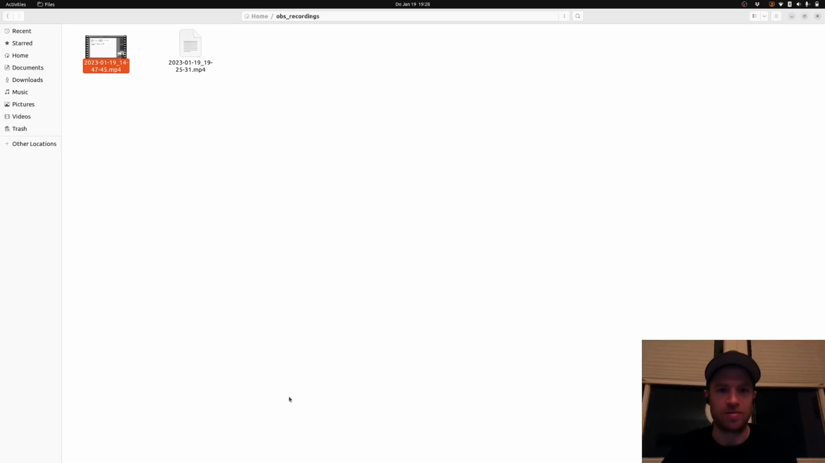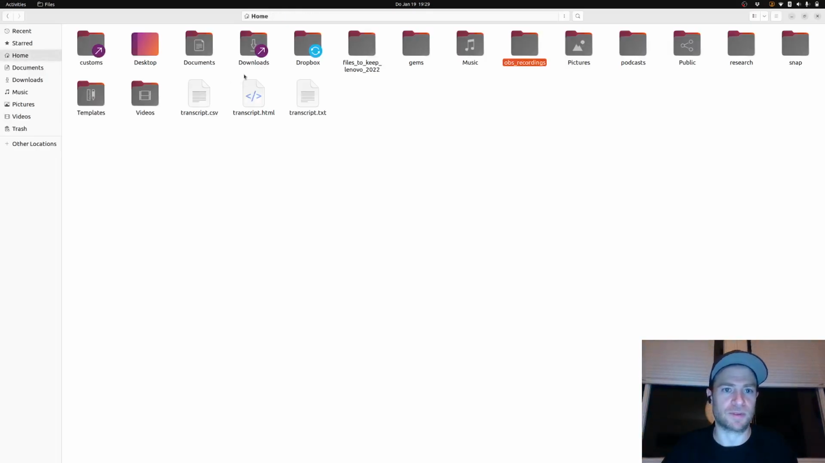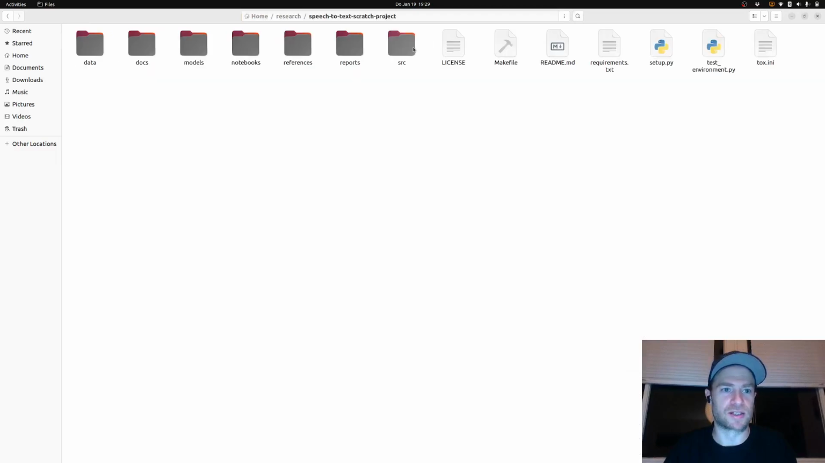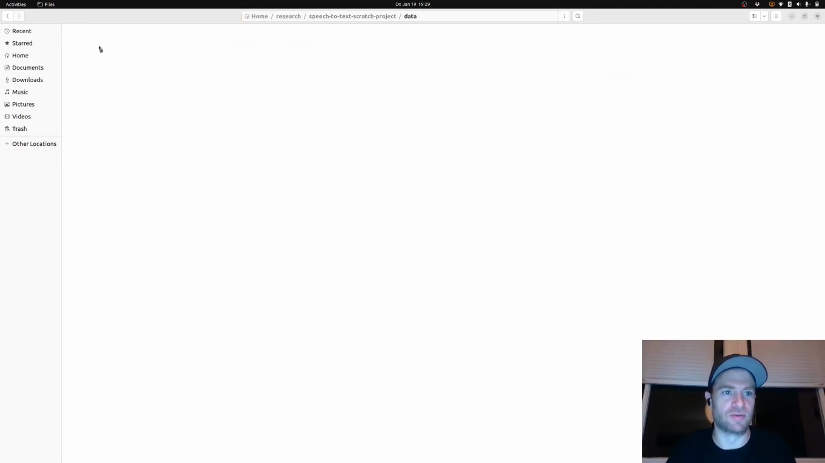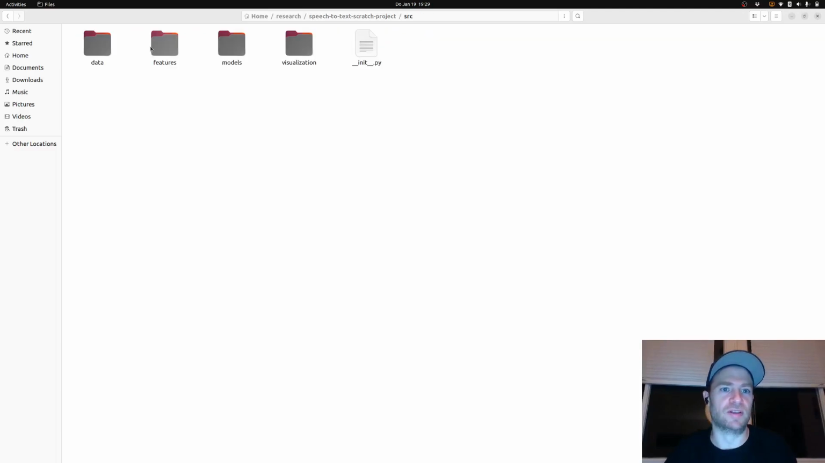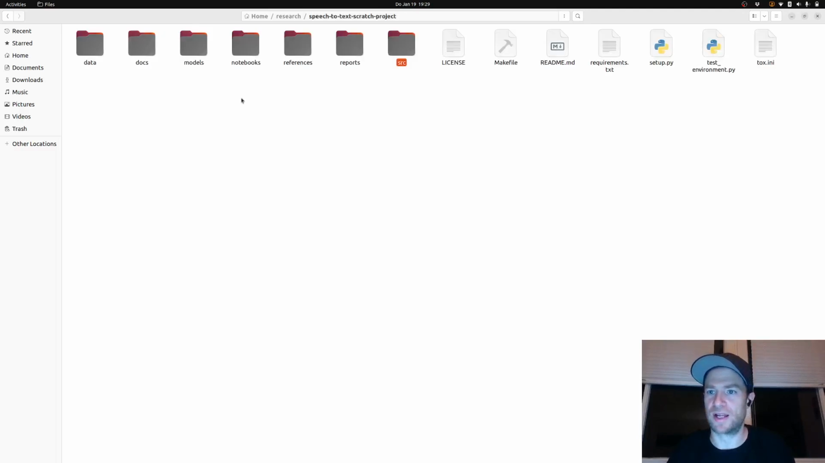Let's look into the file browser. So research and then speech to text, and like I said, here would be where you store your data. Usually you have the very raw data and never touch it again, and from that you get to processed or interim solutions or whatever. Then here's something for models, notebooks, and all that stuff, and here is where the code will reside.